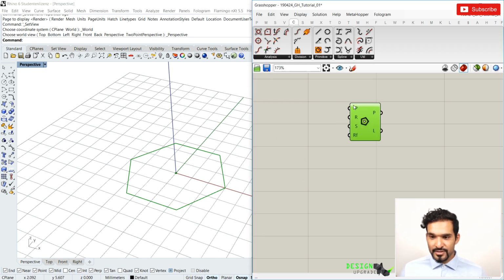Now this component has 4 inputs and 2 outputs. Now let's look at the inputs. We have basically the base plane of this item, which currently is set to our origin in Rhino, which is 0, 0, 0, according to those axes X, Y, Z.